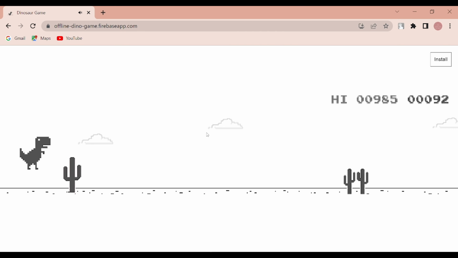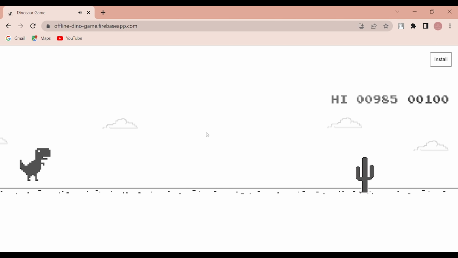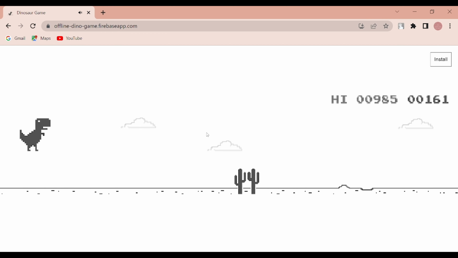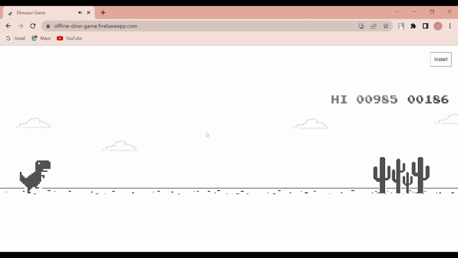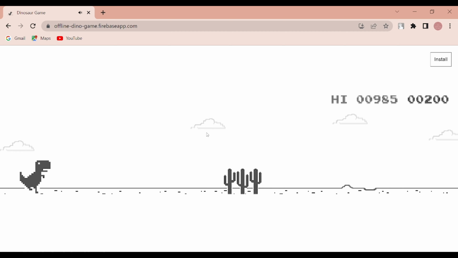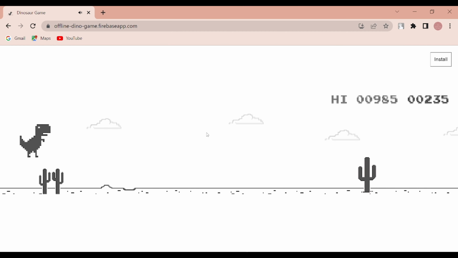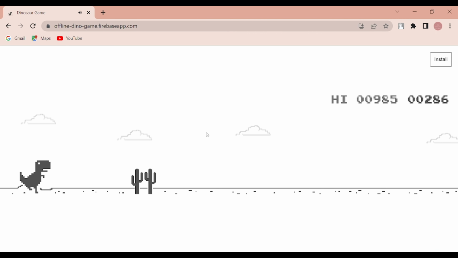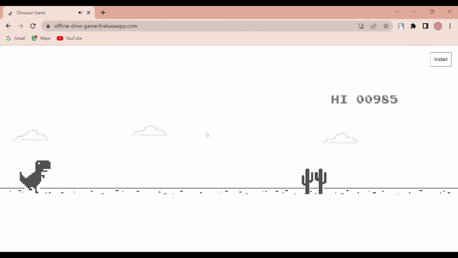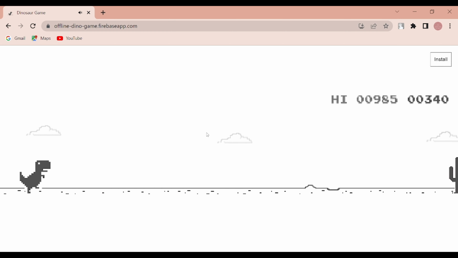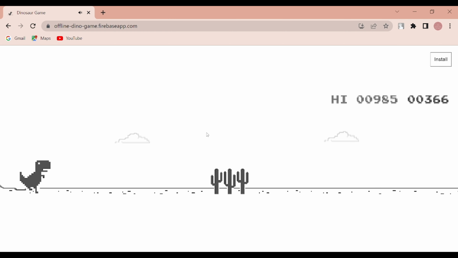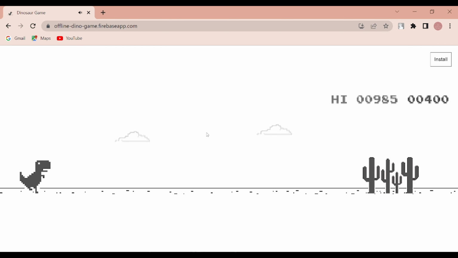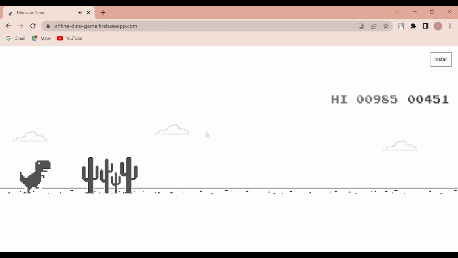You can see the height of the jump is changing. I'm not sure why, because that's not an actual feature in the game. I've got to 300. I think it might just die at like 400, because that's like the peak performance.